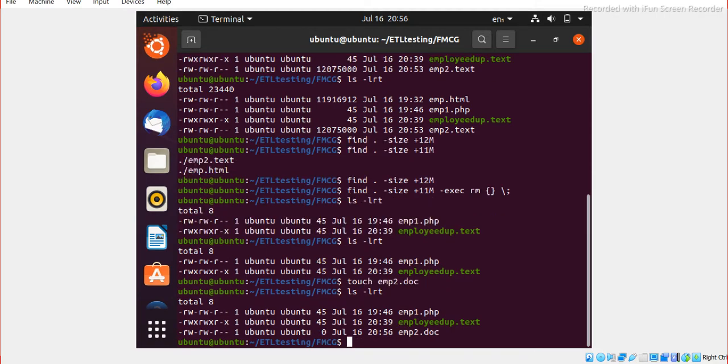Now what I want to do is find out all those files which are .php and .doc files. So I will do like this. Since I have to use multiple conditions, I am using brackets, right? So I have to use the backslash to ignore the special meaning of this bracket, right? So what I will do is name, and then I will say star dot php, or name again star dot doc.